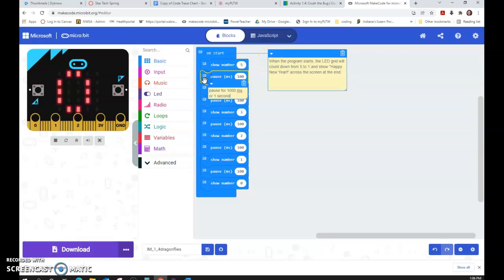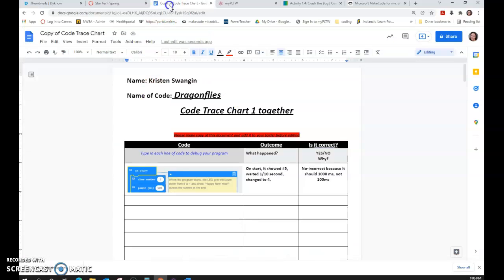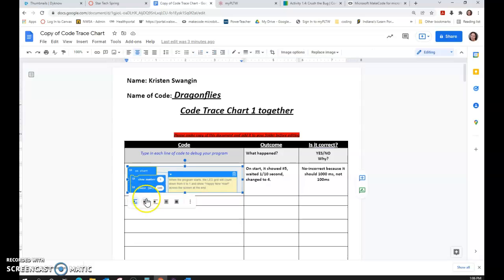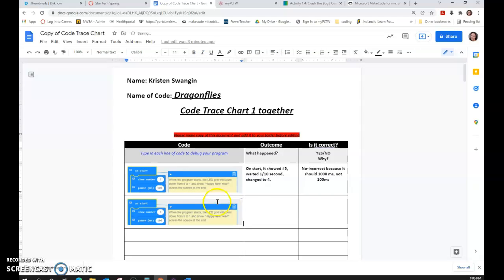So each of these pauses are supposed to be 1,000 and not 1. So in my code trace chart, I can just copy this code again to my second one. And I can say that this is the outcome, so it does count down. Spelling is good. From 5 to 0.